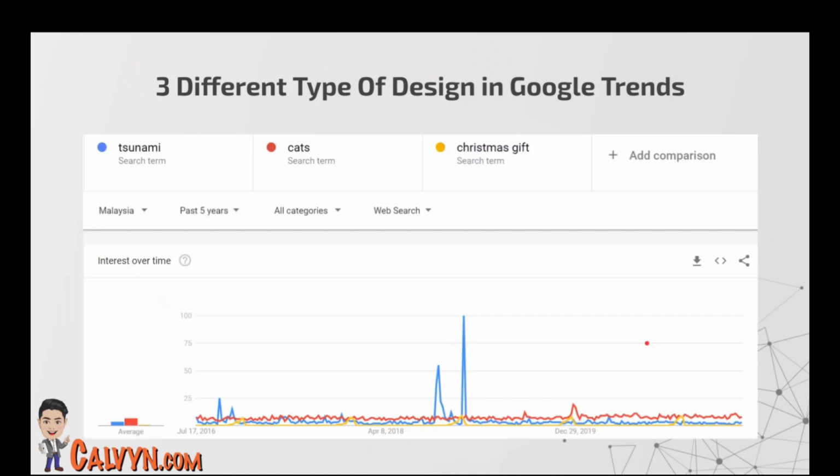For example, when you see a keyword like tsunami, this type of keyword is a trending pattern, right? It's a trend. That means it's not always happening. It will happen once in a while. So as you can see, it happened, then after that, it happened again, right? So this one we call a trend.